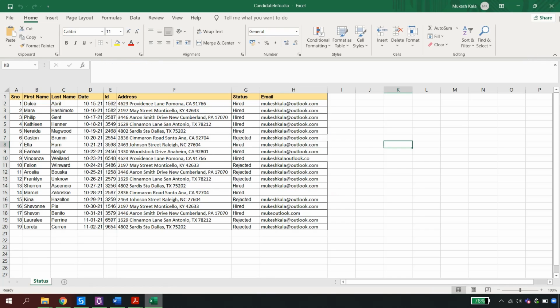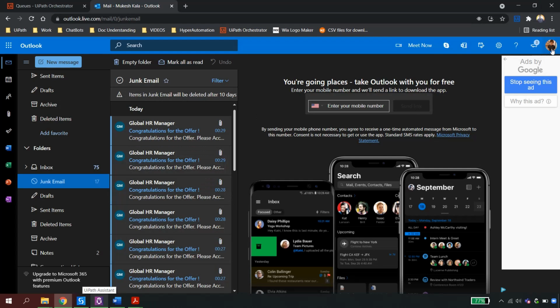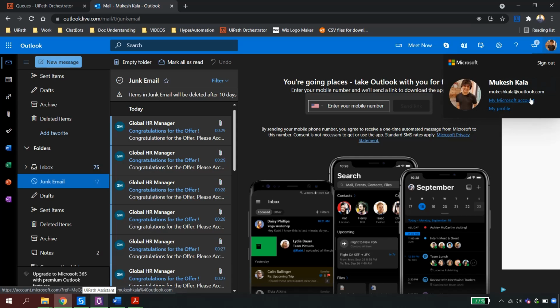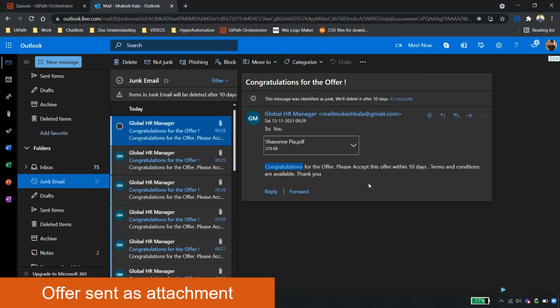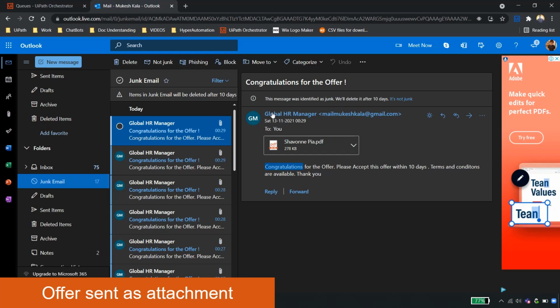Let's try to validate the email. So this is the mailbox which I have used, which was mine, mukeshkala@outlook.com. I can see that I have received all these emails here. If I click on any one of those, I can see "congratulations for the offer." This is the subject which we have put. We have received it from the global HR manager because this is what we have put, if you remember. And it says congratulations for the offer. Please accept this offer within this time. Terms and conditions are available, right? This is the subject we have put in the configuration file. This we have put in the config, the address and everything, right?